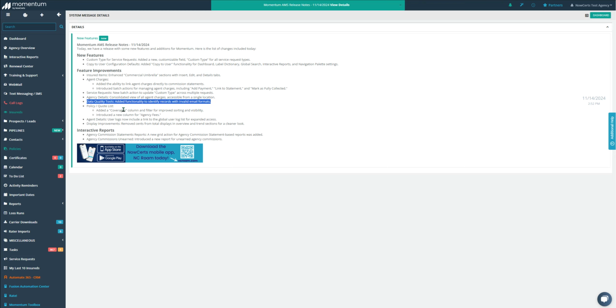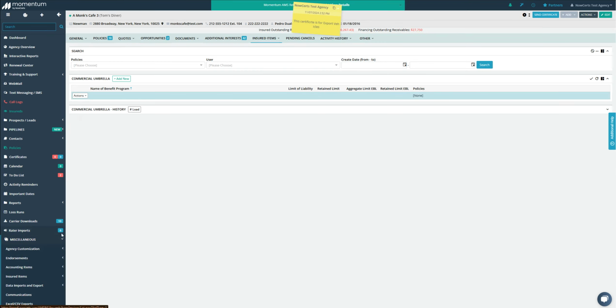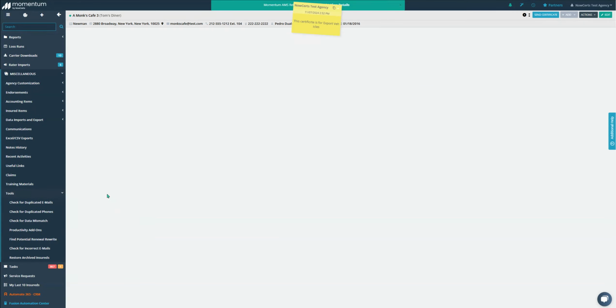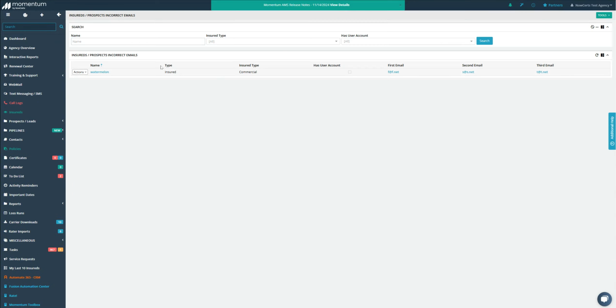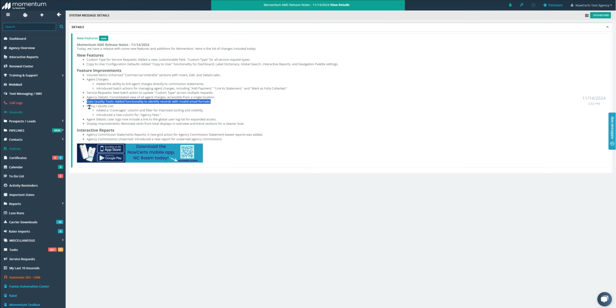We added a data quality tool. It allows you to see which records have an invalid email format. To find this, go down to miscellaneous, go to tools, and it's with our other data quality tools. So it's right here, check for incorrect emails. You can see it, we can mark it, and we can go ahead and clean it up.